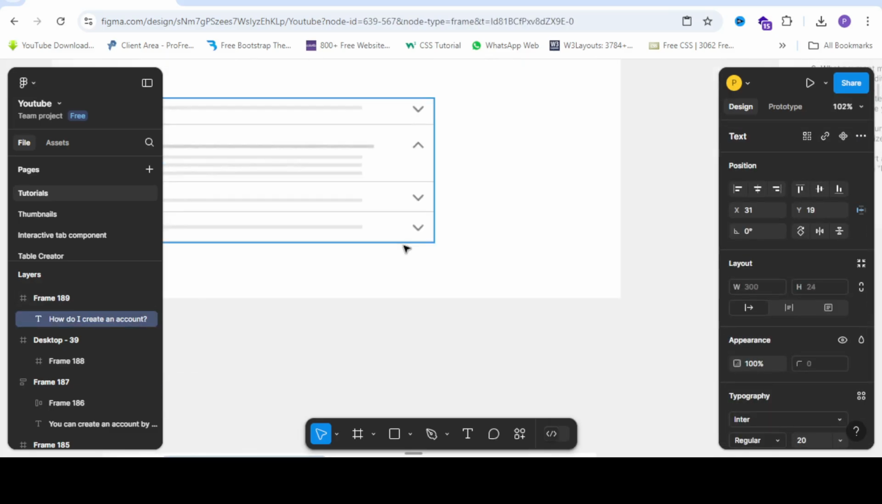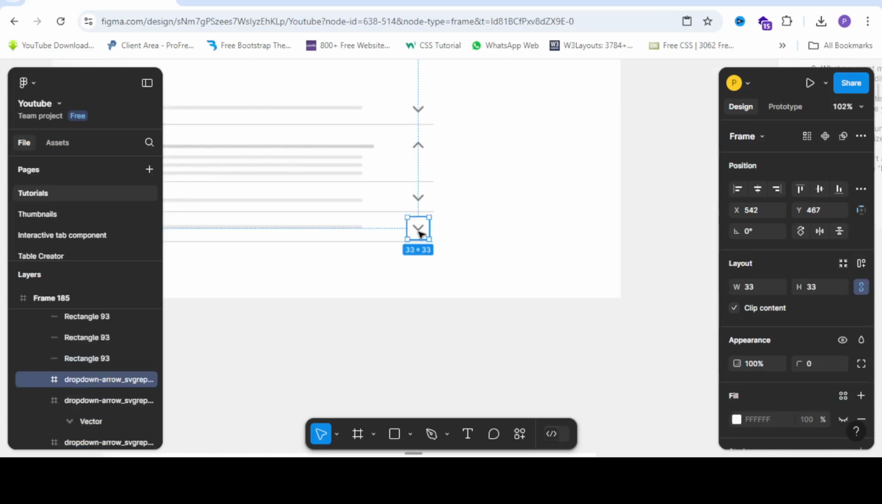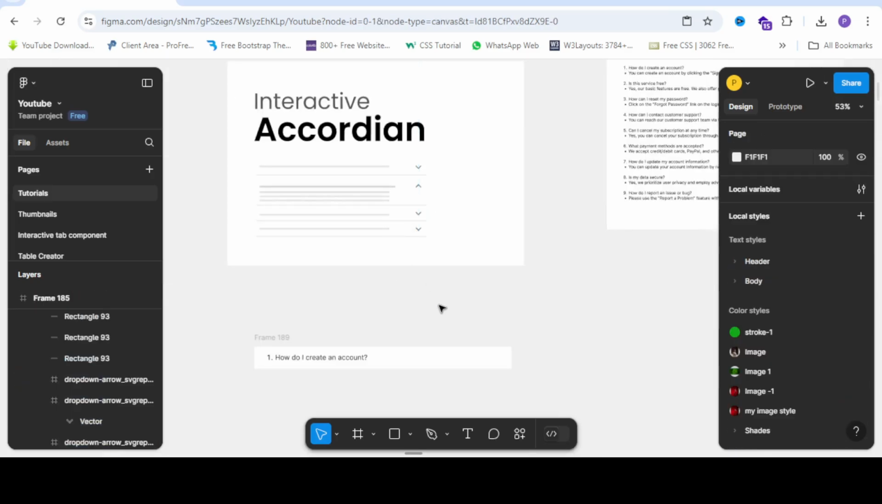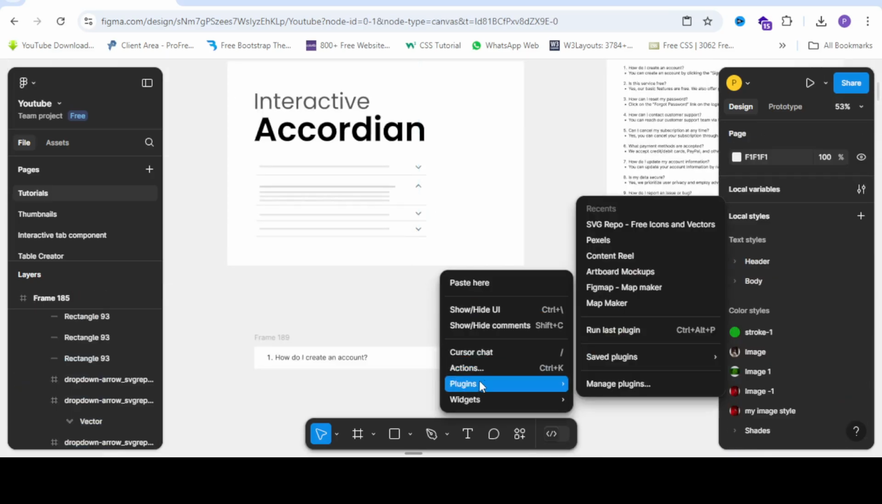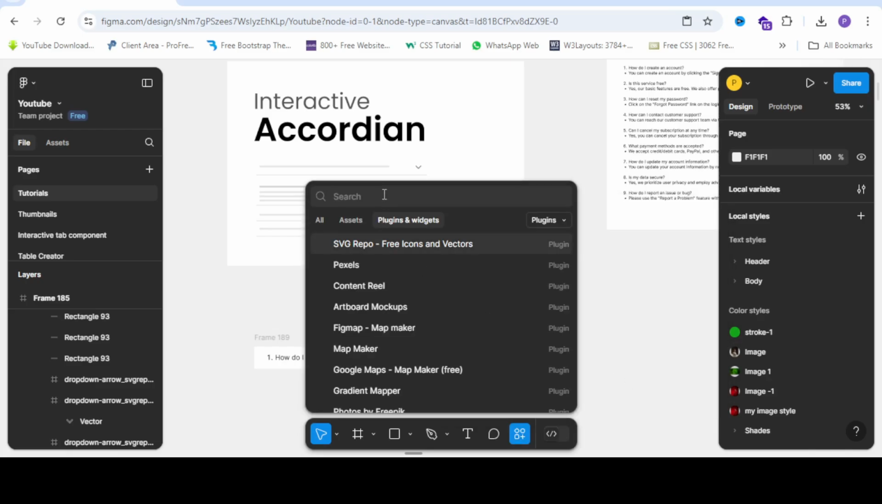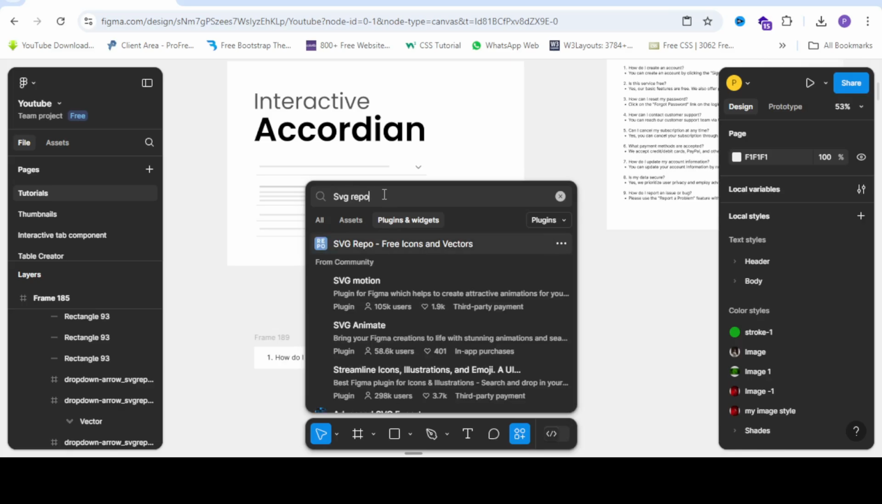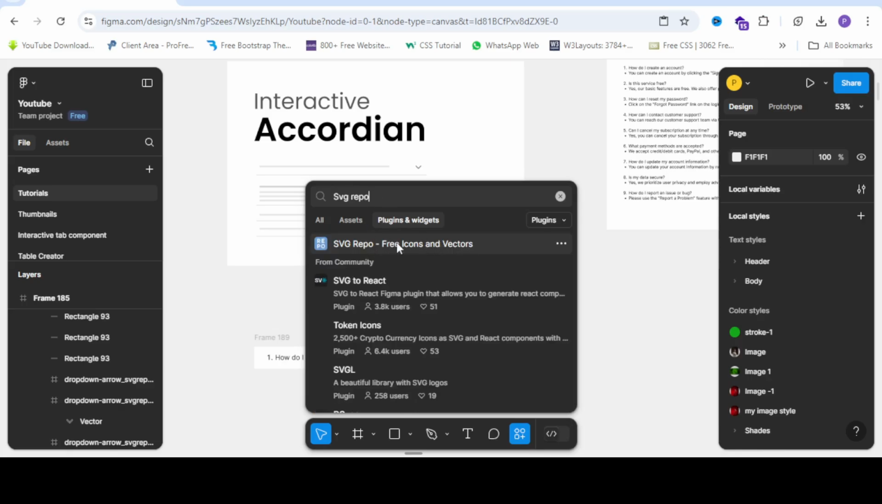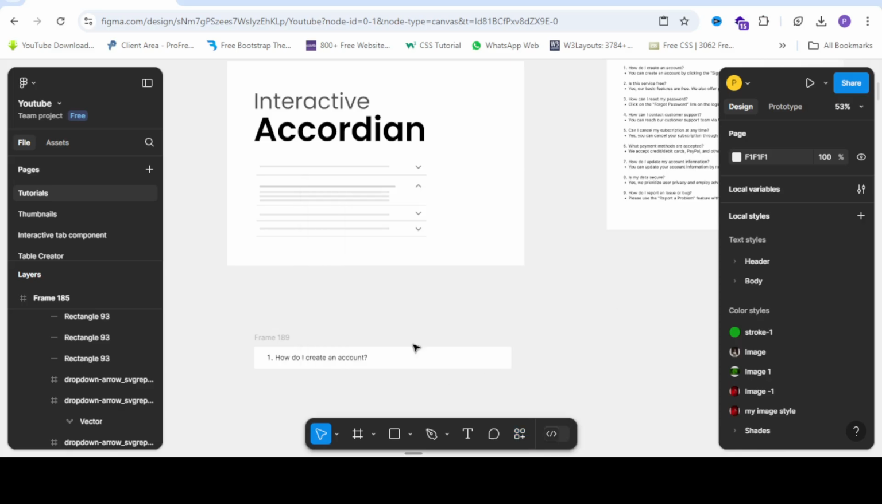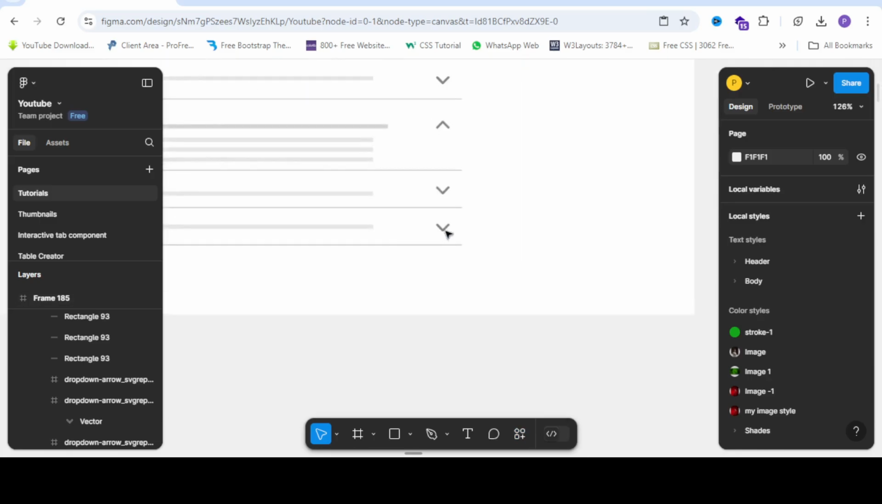And the drop down icon, I have it already. I have downloaded it from the SVG Repo plugin. To download it, you can just click on this one. If you already have the plugin, then that is fine. If you don't have it, you can click on manage plugins, and then here you can type in SVG Repo and you'll find it here. So I have already downloaded this icon here.